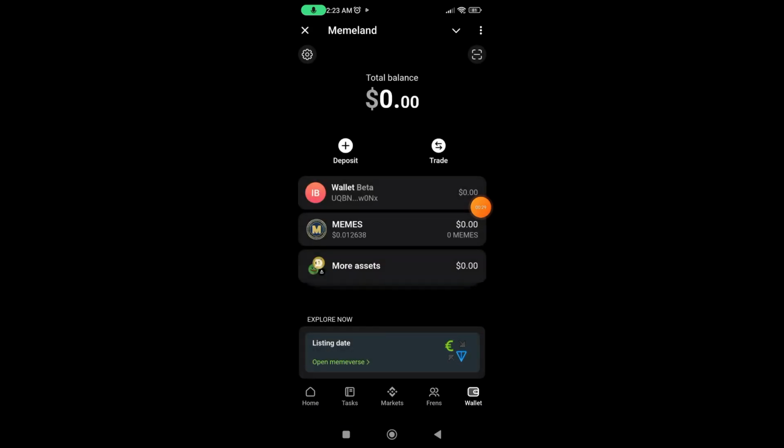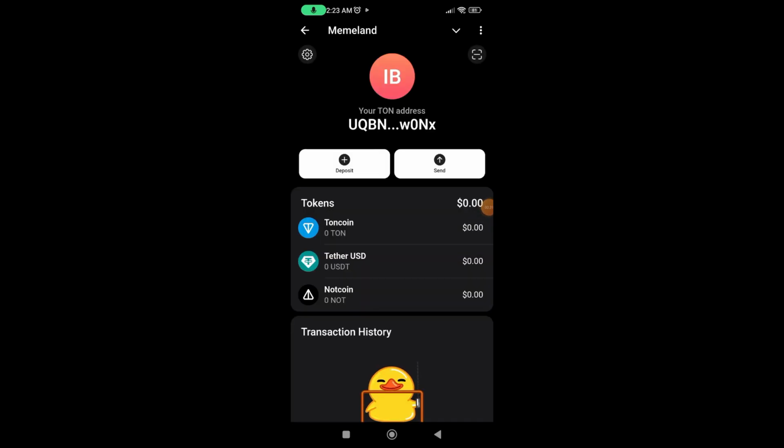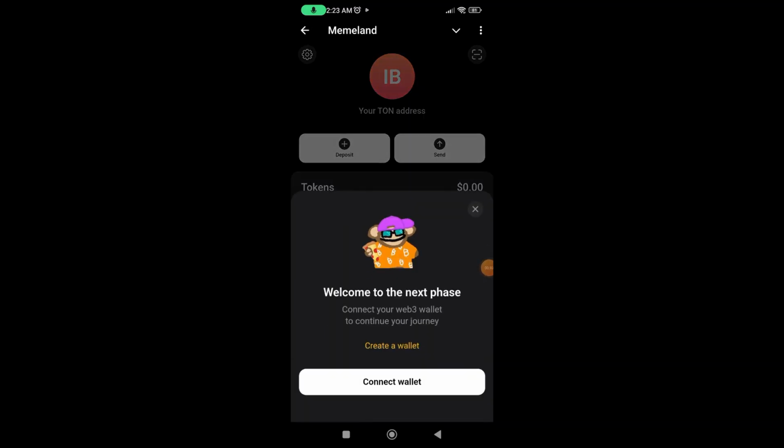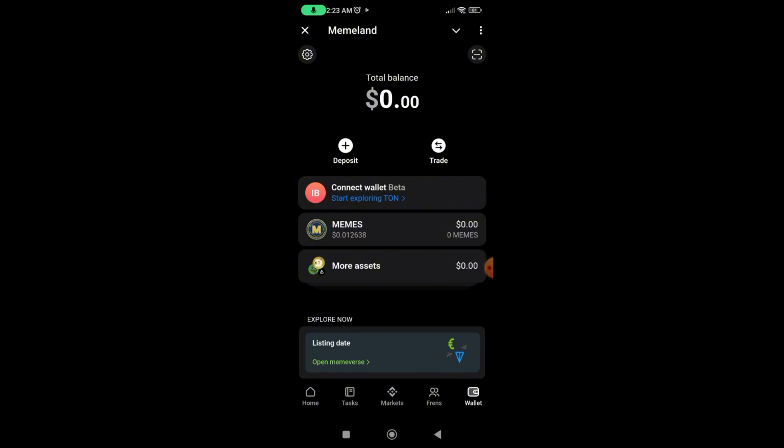Click on it. No, sorry. I will go back. Now click on settings. Now here it will show you connect different wallets. After you click on it, just go back and go back, and you see here connect a wallet from the start.